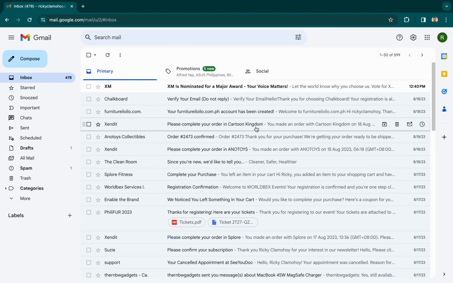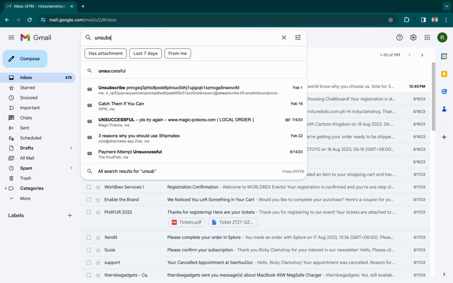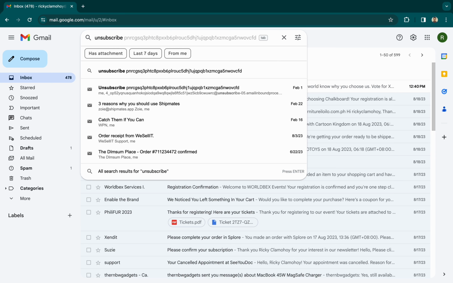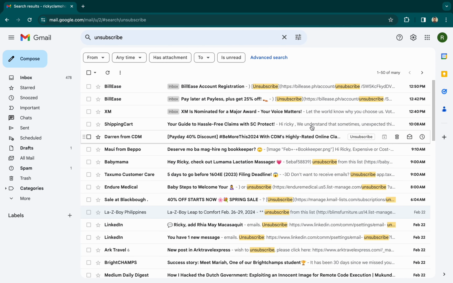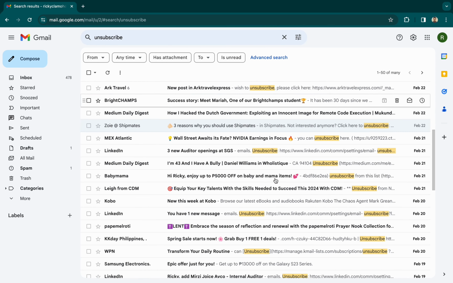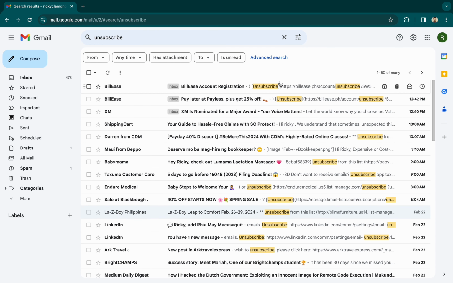So here is how. First thing that you have to do is come to this portion and write the word unsubscribe, and then search for it. You will find that you receive a lot of emails asking you to unsubscribe. Thus, what you are going to do is navigate to the filter over here.